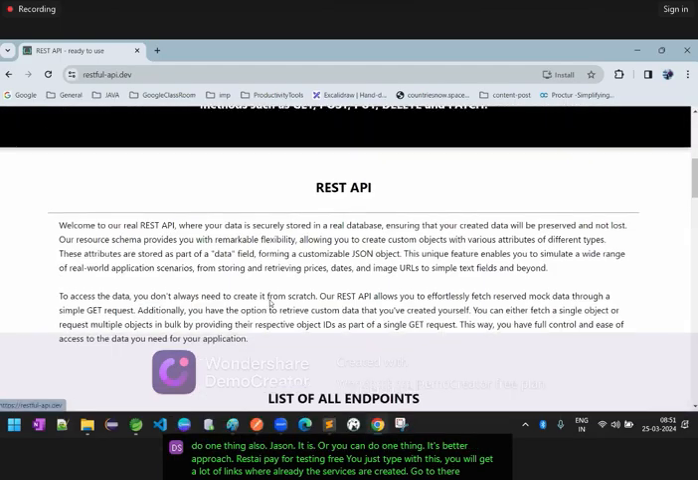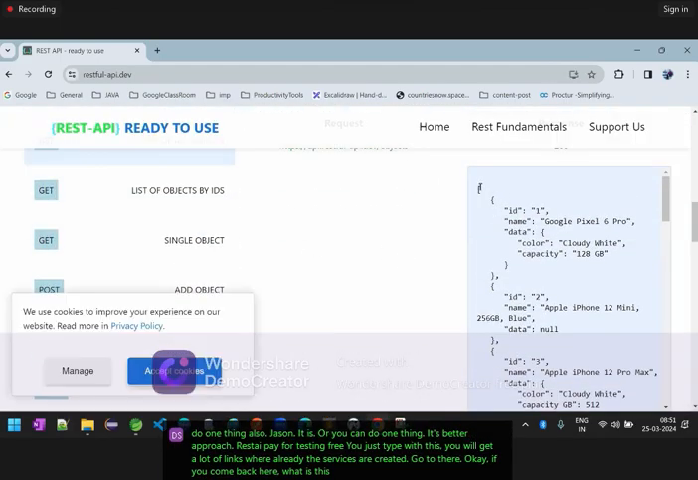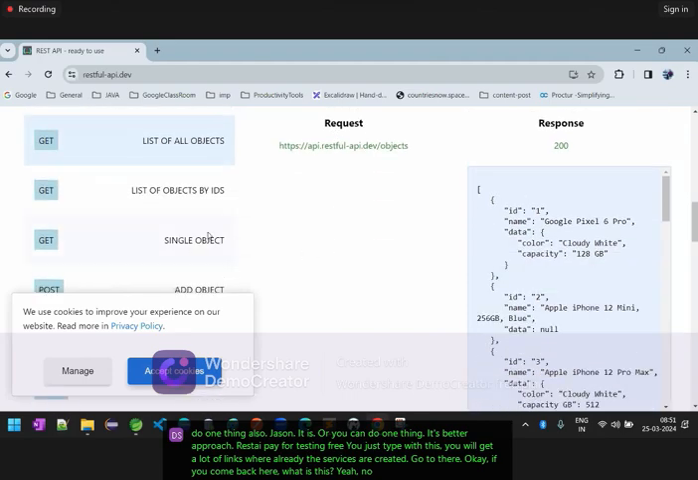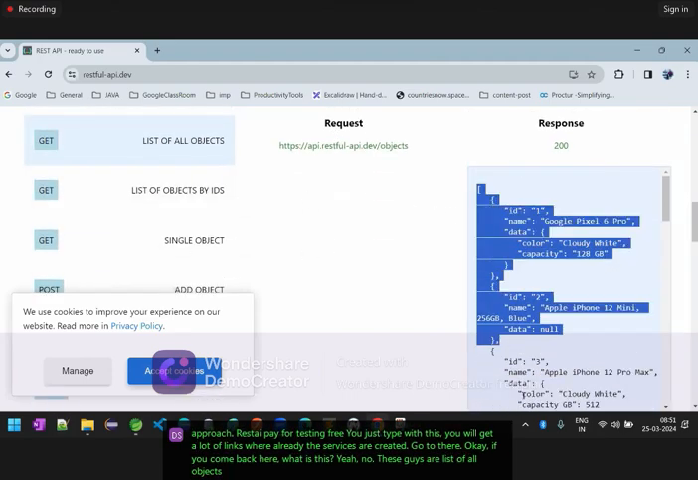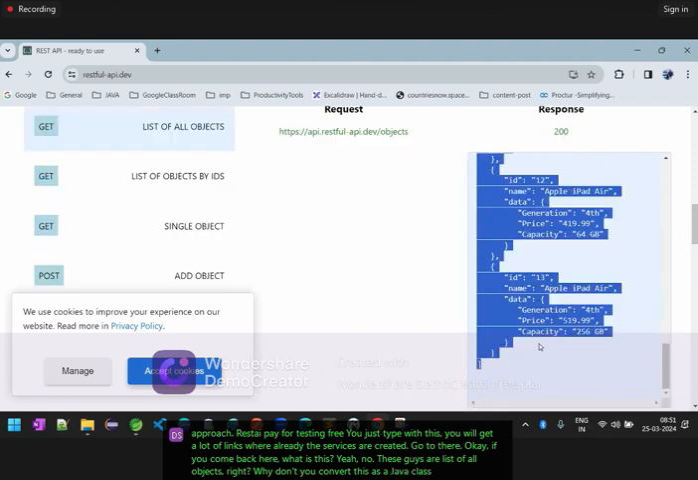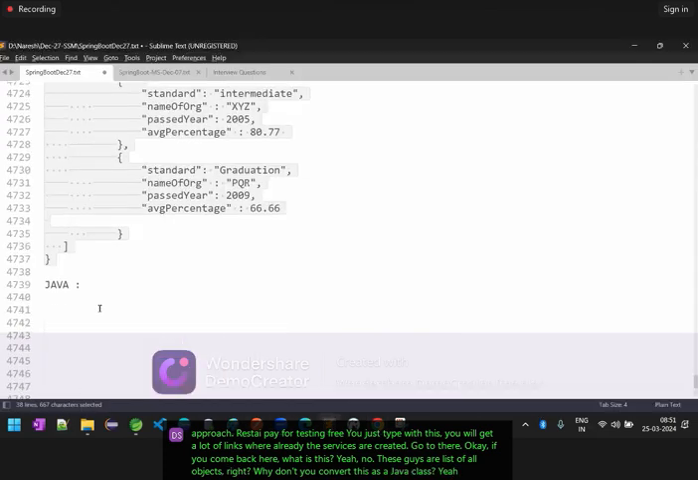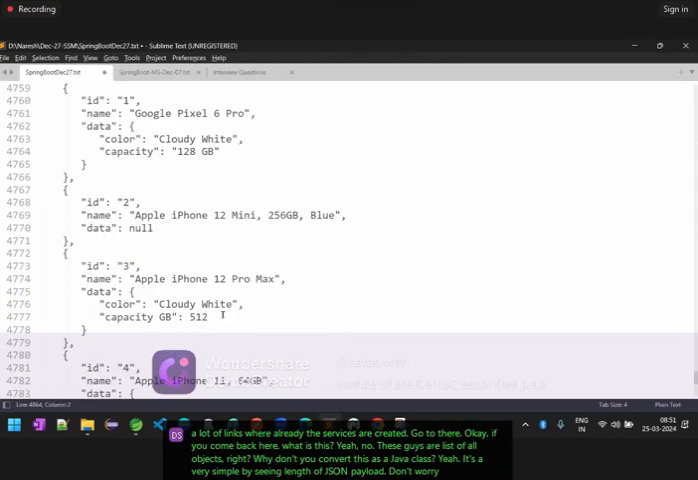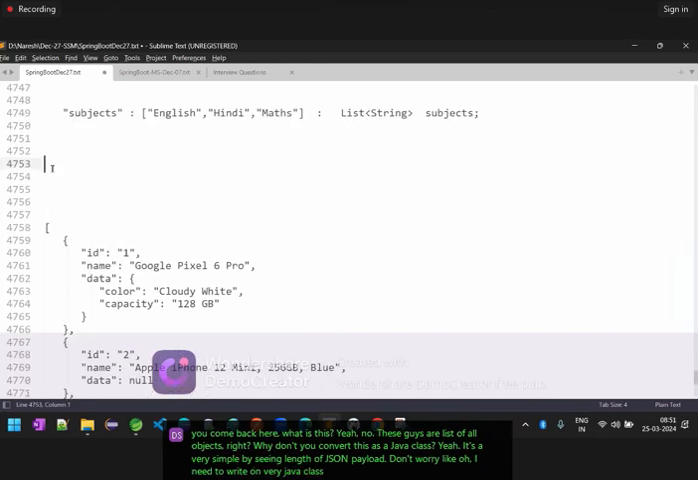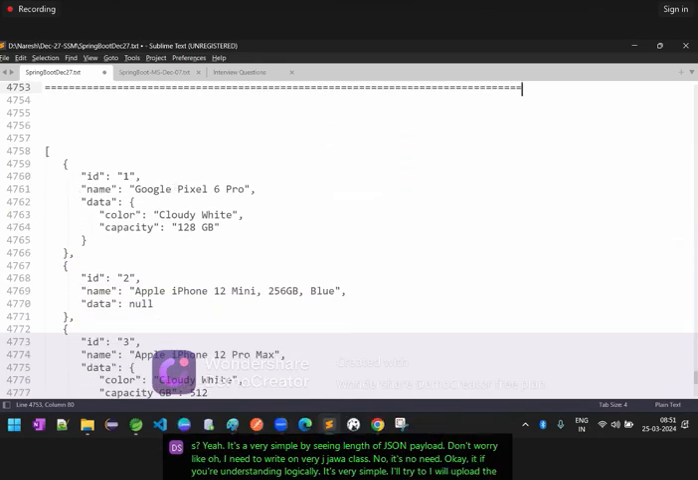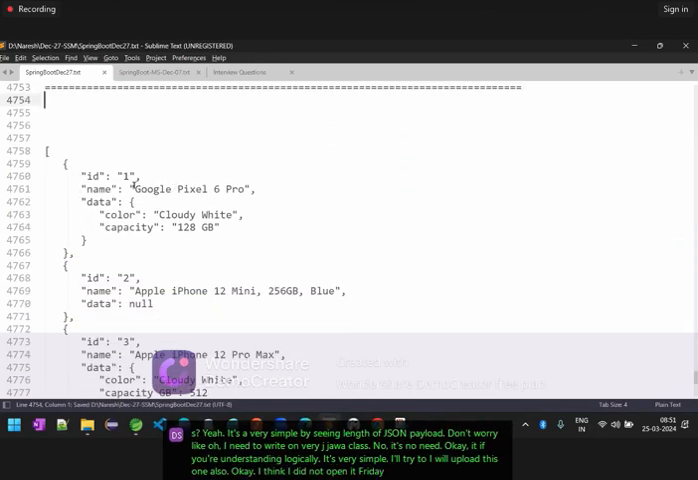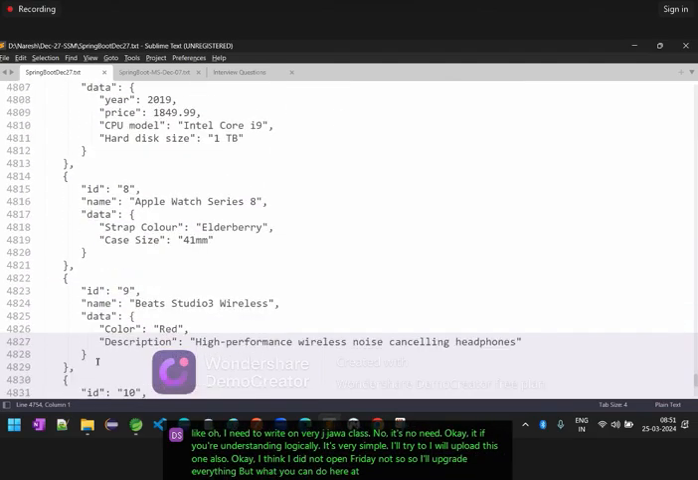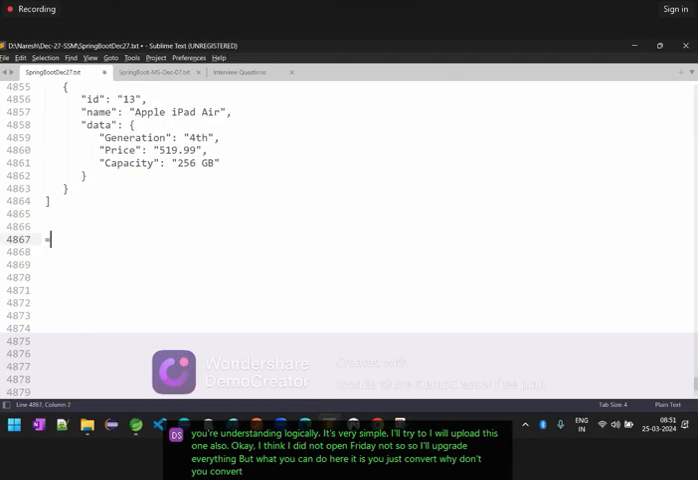Go there. If you come back here, what is this? These are a list of all objects, right? Why don't you convert this as a Java class? It's very simple. By seeing the length of the JSON payload, don't worry thinking you need to write a very big Java class. No, it's not like that. If you understand logically, it's very simple. I will upload this one also. I think I did not upload Friday's notes also. I'll upload everything. I will tell you how to convert also. The only thing is you just implement it.